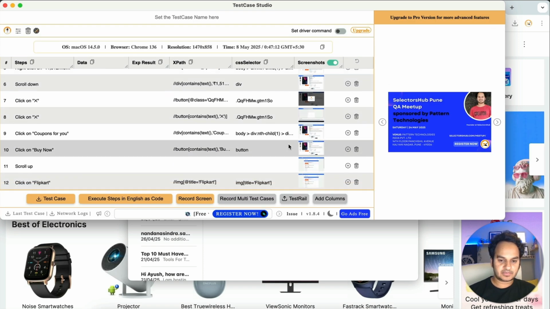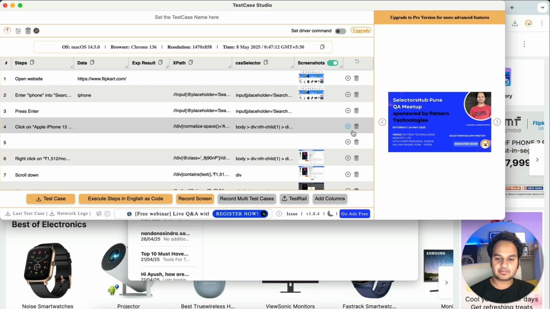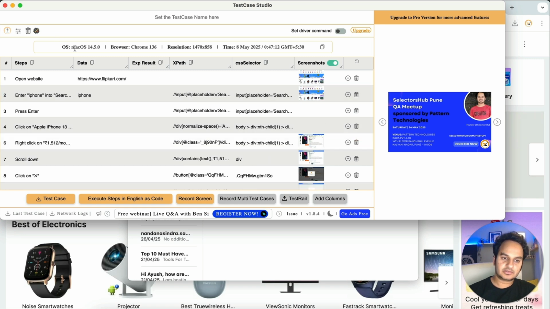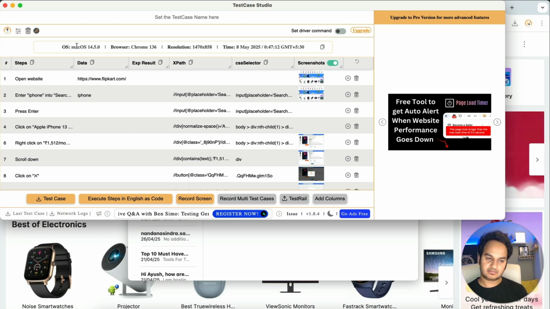Then suppose you want to add any step, delete any step, that feature is also available here. You can add a step, delete a step. Also whenever you file a bug, generally the developer always asks what was the OS, what was the OS version, what was the browser version. So all that information you get here.